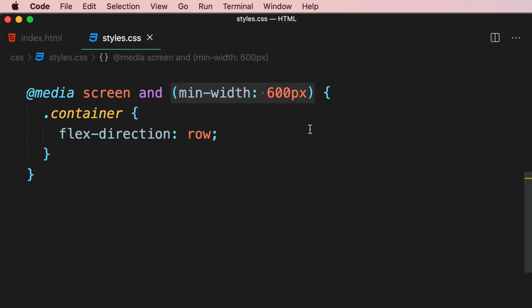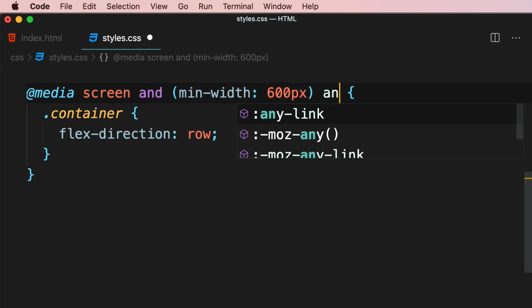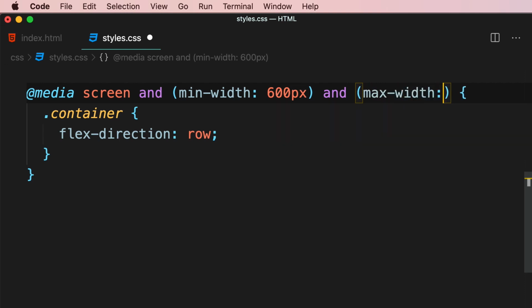Now, as I told you before, our query can have multiple parts. So here we have screen and a minimum width. We can extend this query and check the maximum width of the device. For example, we can say and max width is 900 pixels. So now if the screen is between 600 to 900 pixels, these styles are going to be applied. So once again, the conditions that we define here really depend on our design, okay?